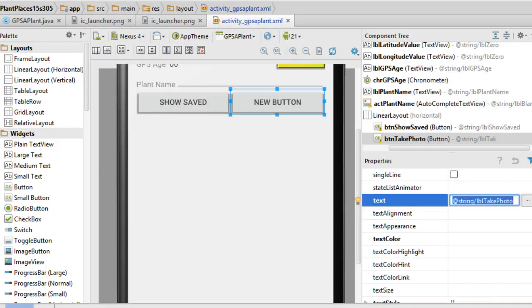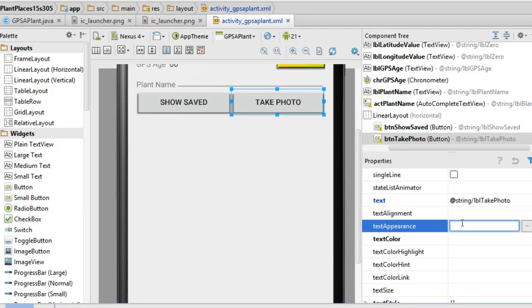Now, a caution here. Another one of the Android design principles is pictures are faster than words. So instead of "show saved," why don't we grab some clip art that has maybe a disk? Instead of "take photo," why don't we grab some clip art that shows a picture of a camera? The added bonus is when you have pictures, you don't need to internationalize those. So for the moment, we're going to leave these both as is, but later we can come back and have a picture of a disk here and a picture of a camera. That's going to make this look a lot nicer.